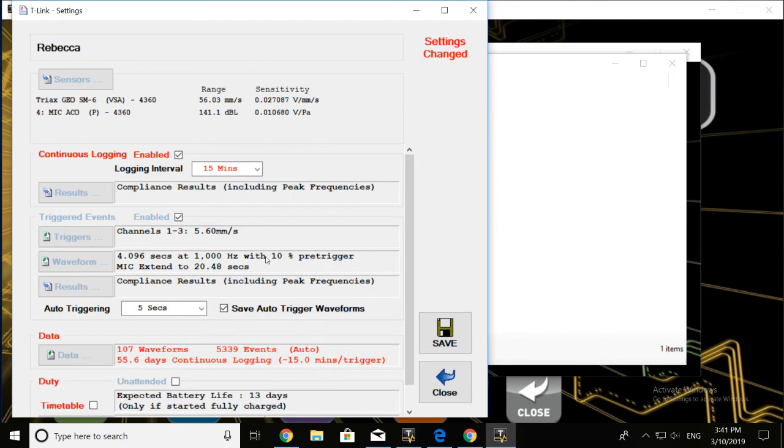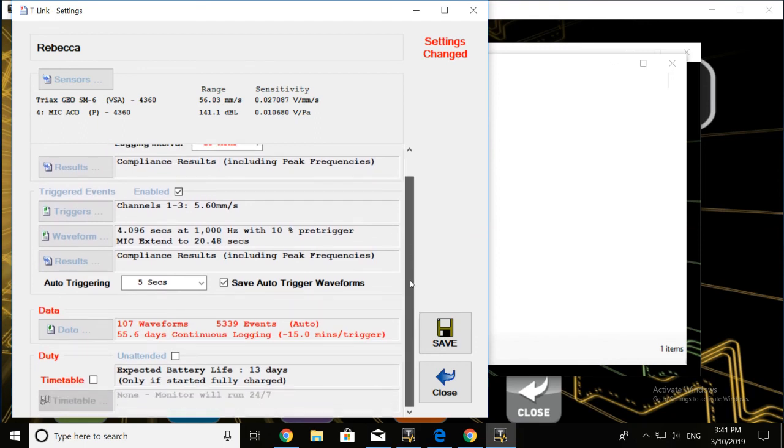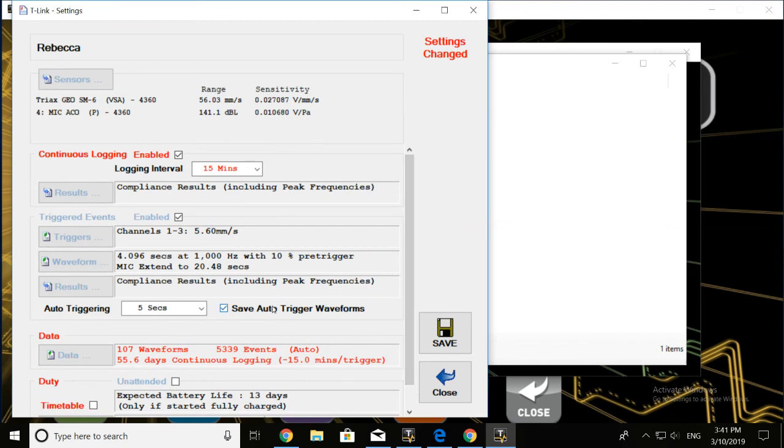So hopefully that provides you a little bit of insight into this section that we would call custom settings.